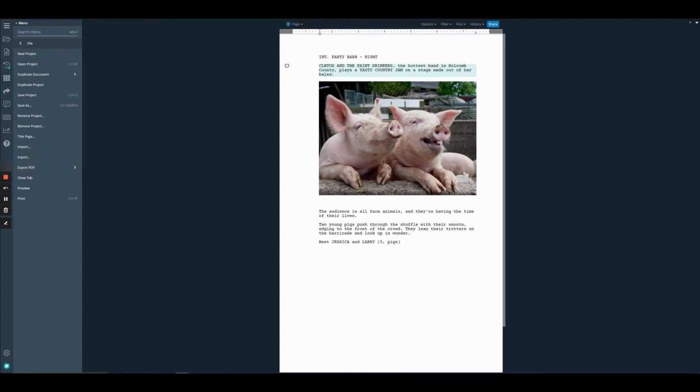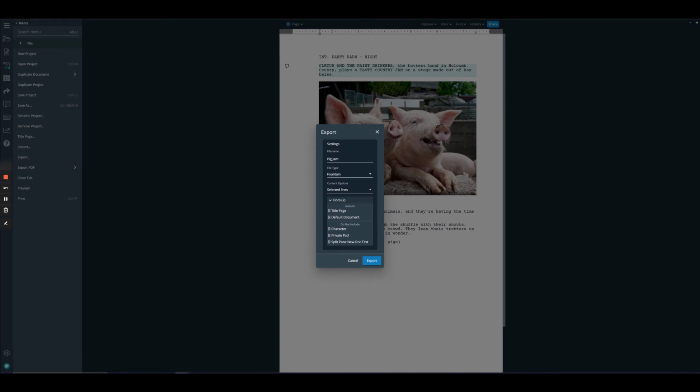So if you go back to the File menu and click Export, if we change our file type to PDF, we'll see that those same PDF options are right here. Default, including notes, revised pages only, and specific pages or specific scenes.